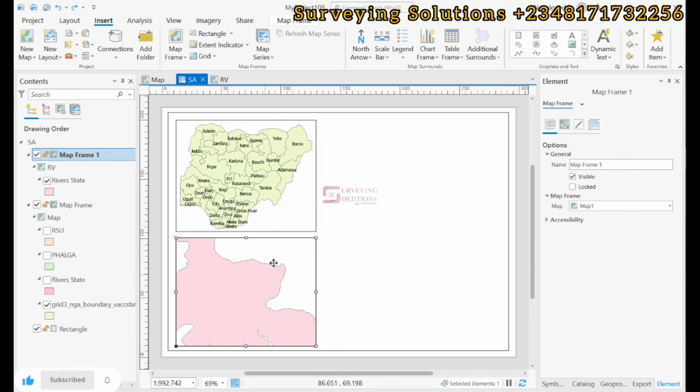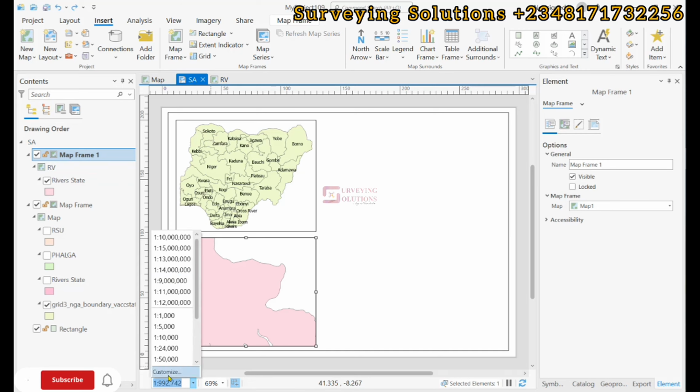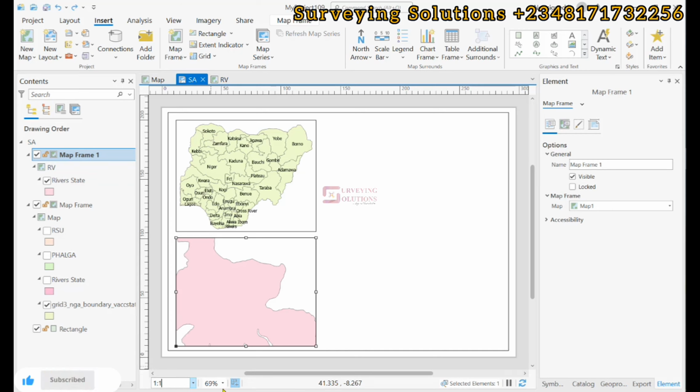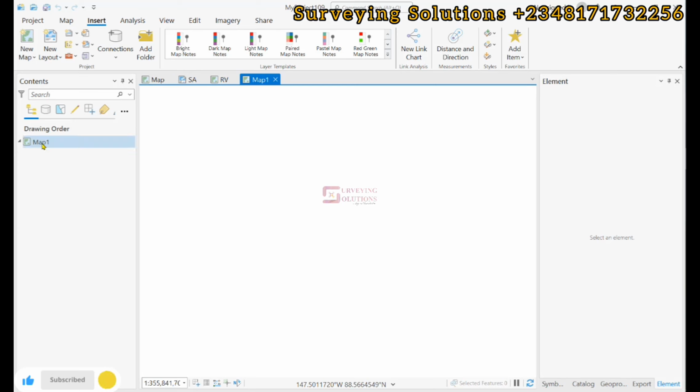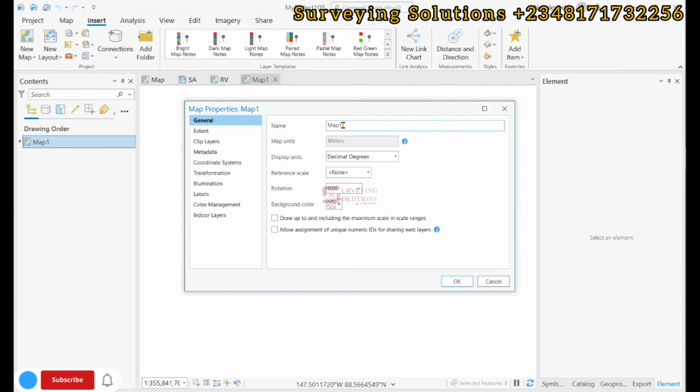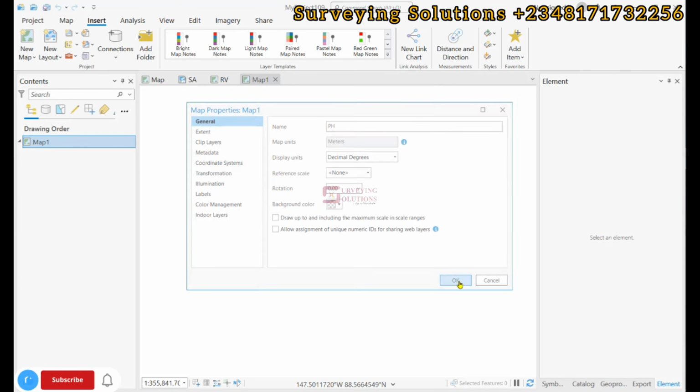The scale is too large, so we reduce it. We take this to about maybe 1 million. So we have inserted River State. The next part is that we again create a new map, and we'll call this, let's say, Farga. That's PH. Click on OK.